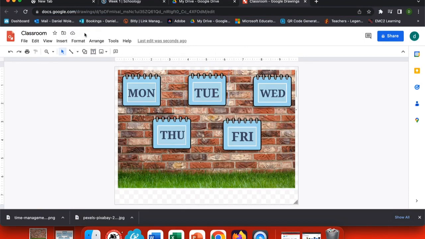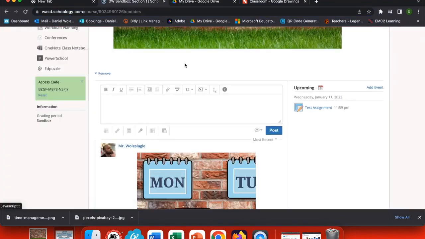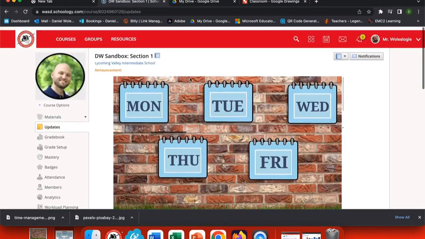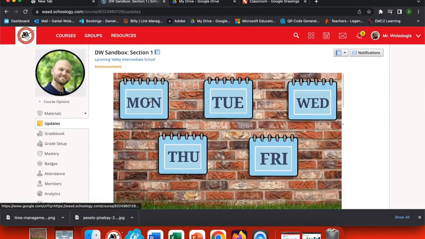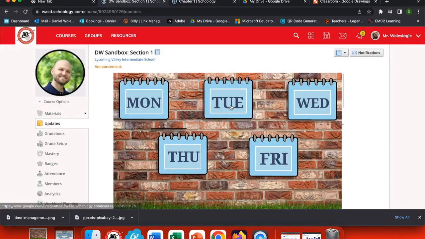Now that I've added some links to my Google drawing, I'm going to go back to my Schoology page and refresh. Select Updates. Again, you may need to refresh using this icon here in order to create the link. Now when I hover over Monday, you can see that it's selectable, whereas Thursday is not. Select Monday and it takes me right to the page that I want my students working on.